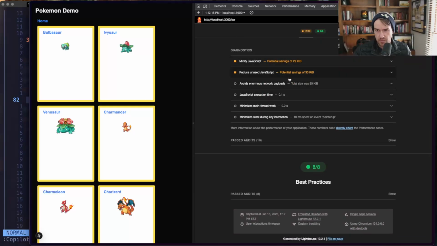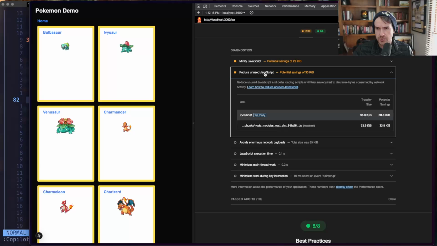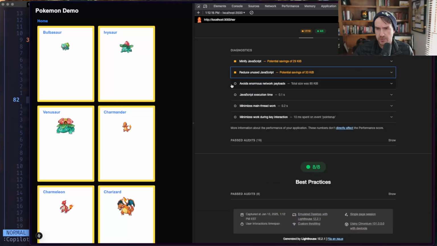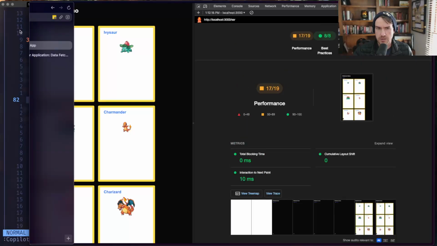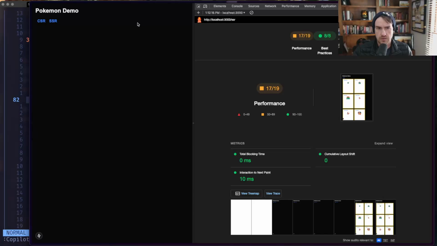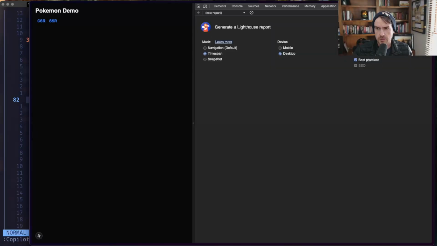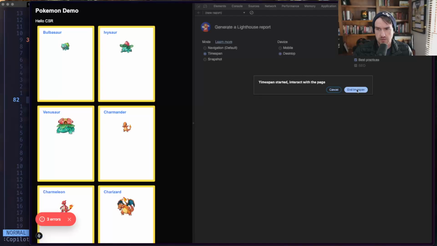So you can minify it, but we're running in dev mode, so I'm not really worried about identifying. Reduce unused JavaScript. Okay, that's fine. Network payloads, 85 kilobytes. Okay, so that's SSR. Refresh. Let's do it again. CSR. And timespan.